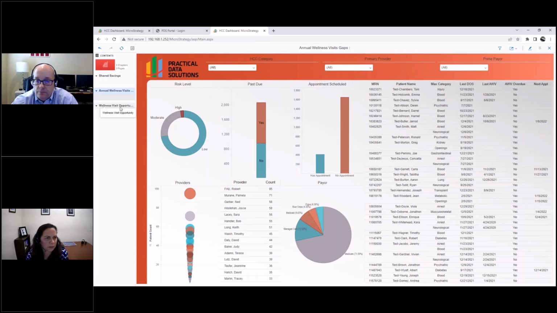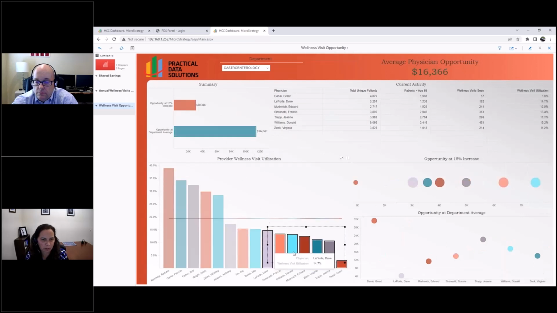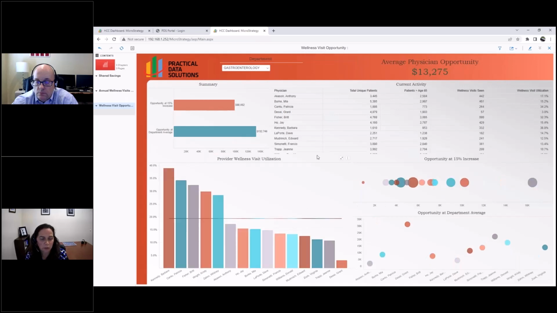Yeah, so Scott, speaking of reimbursement, we can also use the visualization. So here's an example where I'm looking at the financial opportunity related to my wellness visits. I can see how many of my providers are either above my department average and how many are below my department average. And if I focus on those lower providers, what's my total opportunity to increase some revenue within the organization? So I can easily look at the data using the visuals to really understand where there are some opportunities here.